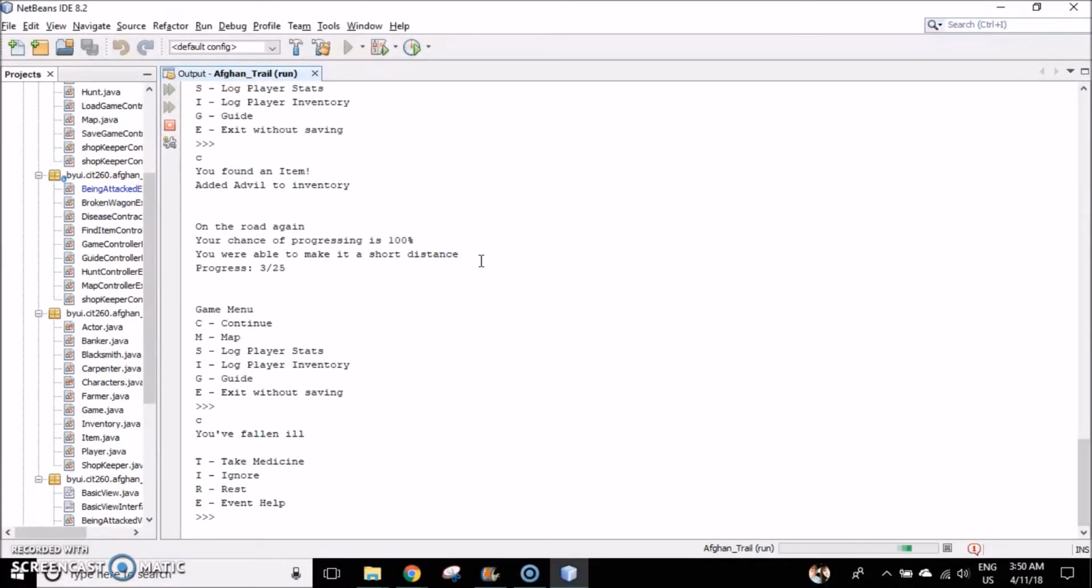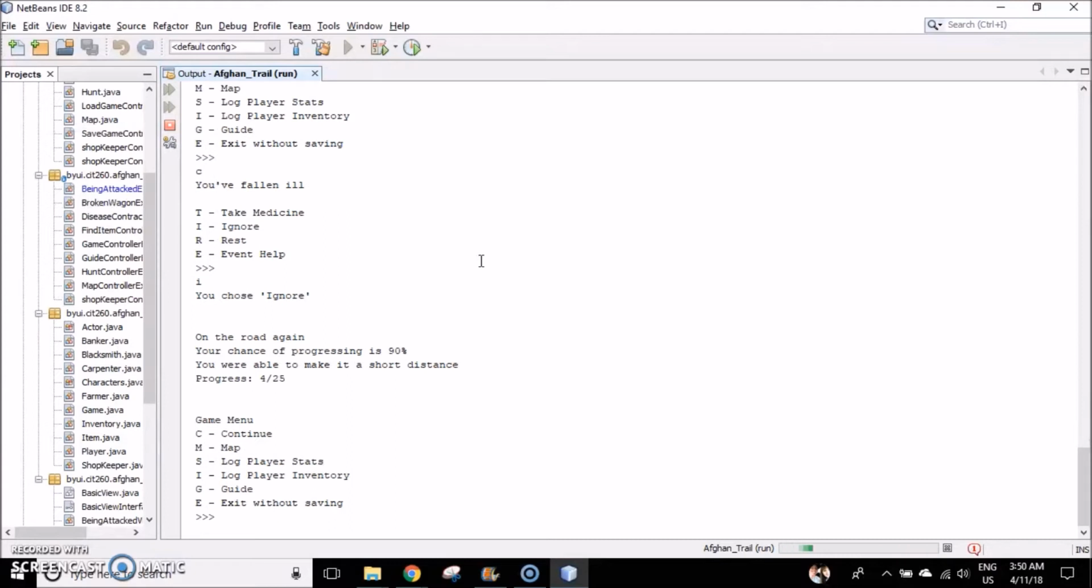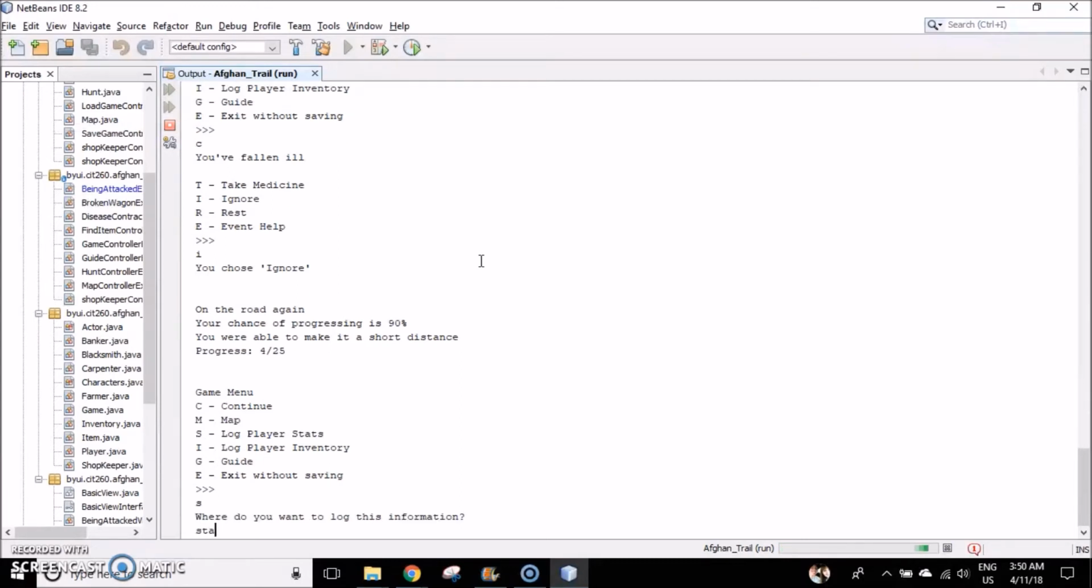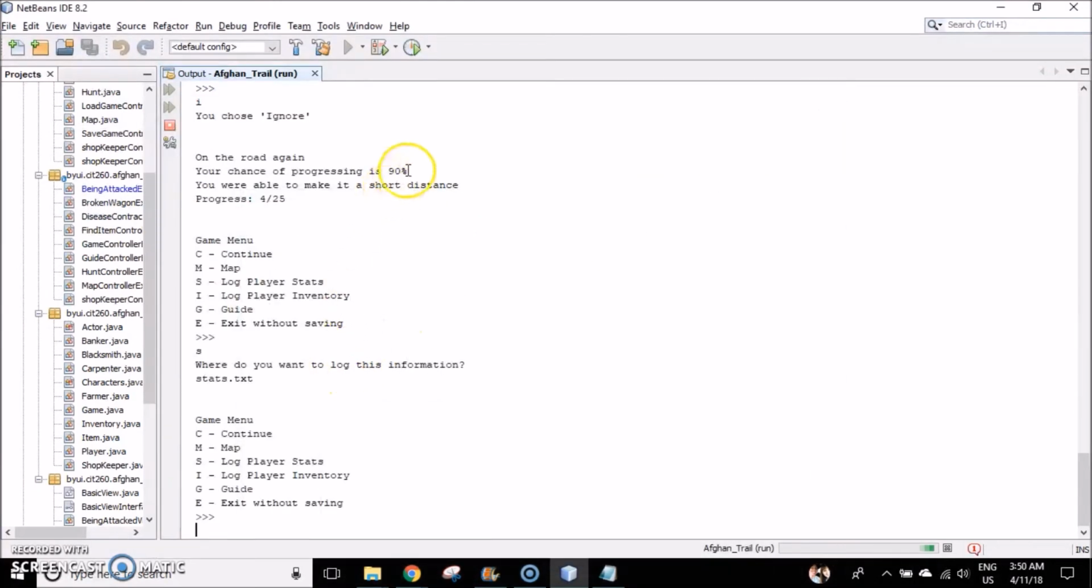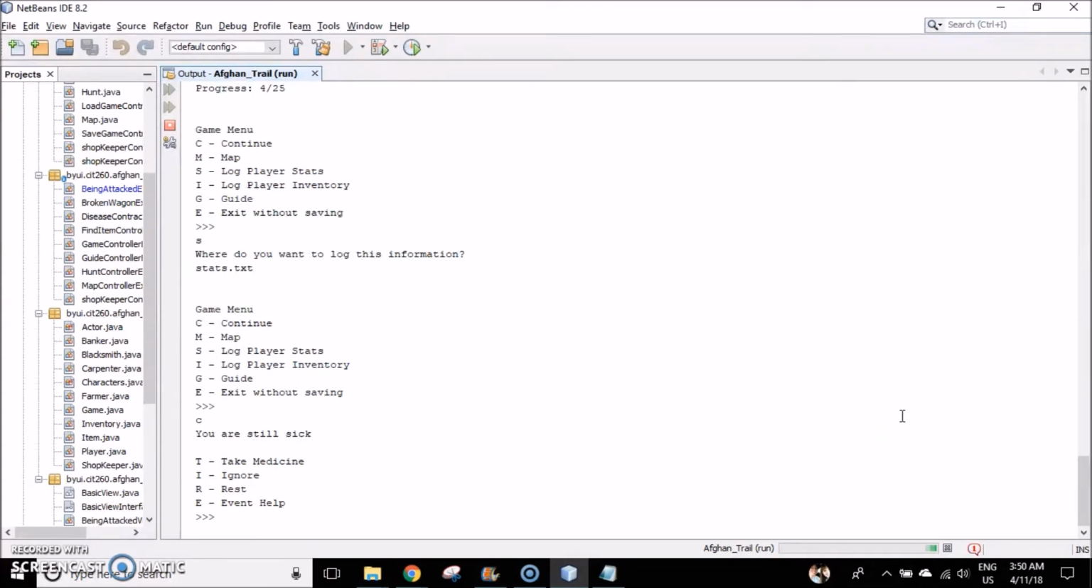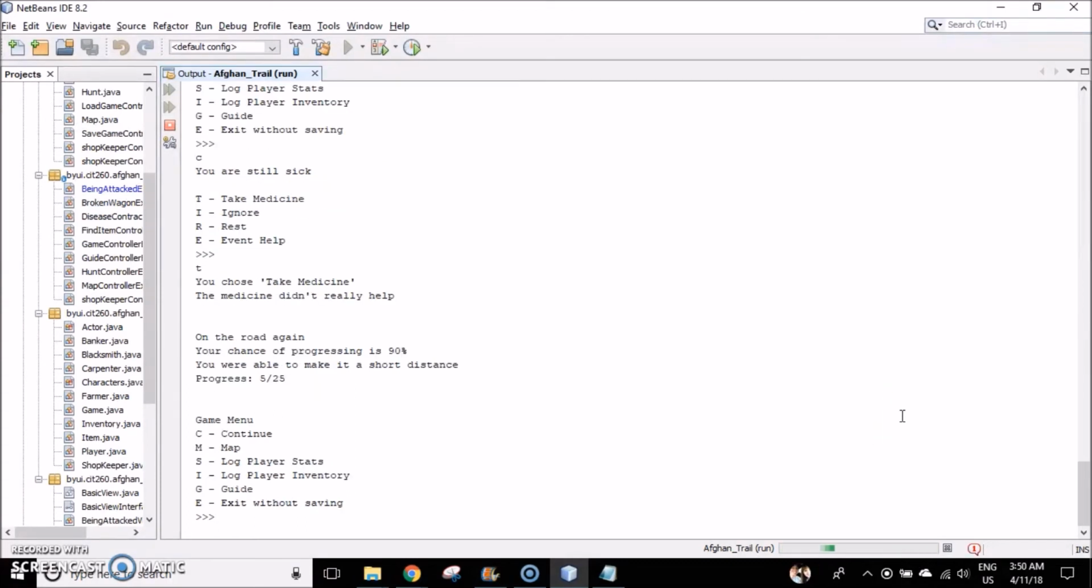Continue. And we'll ignore. Oh, we couldn't have done that. We're falling sick. Let's log our stats. Take a look at that. Here it shows up. Yeah, we're sick. And our chances of moving forward are still 90%. Let's take our medicine this time. And we're still sick. And the medicine didn't really help.